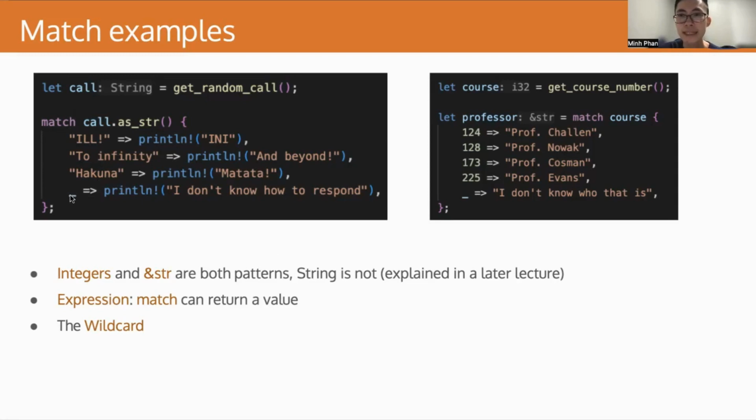And lastly, you see this special character here. That is a wildcard character, which broadly means that we don't care about the rest of the values. And we print a statement that also means the same thing. We know how to respond because we don't care about them.